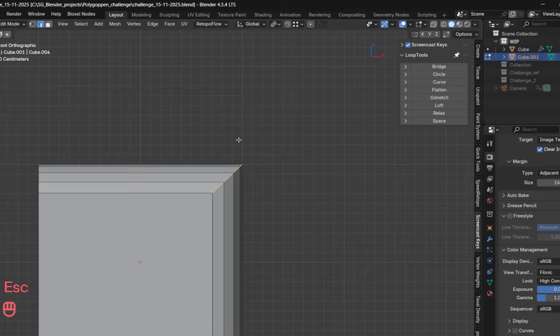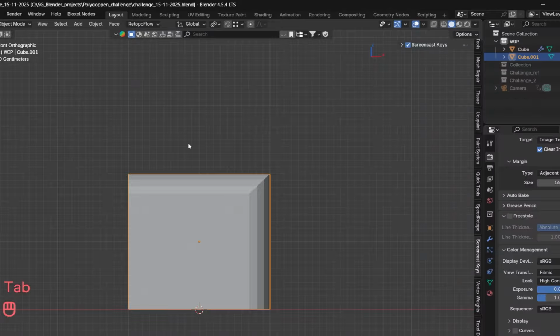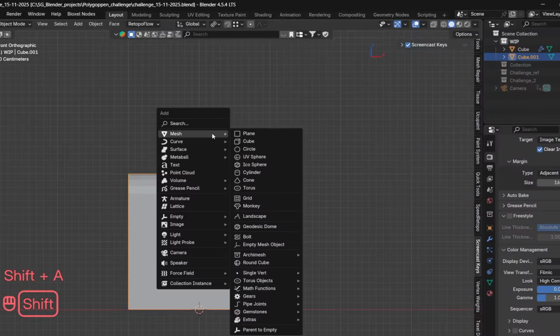So what I will do, I will create a cutter object. Okay, so cutter object, I need a cutter. So how to create a cutter? I will first add a single vertex.